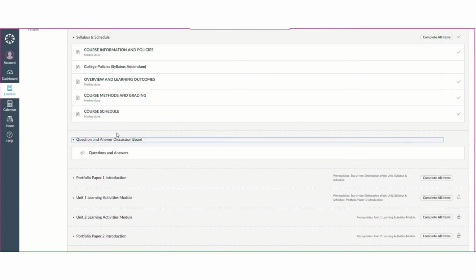Just like we were in class, that way everyone can see the question and everyone can see the answer. Now, if it's a confidential question that you would not ask in class, then email me that question. But any question that you would ask in class, post on the questions and answers discussion board.